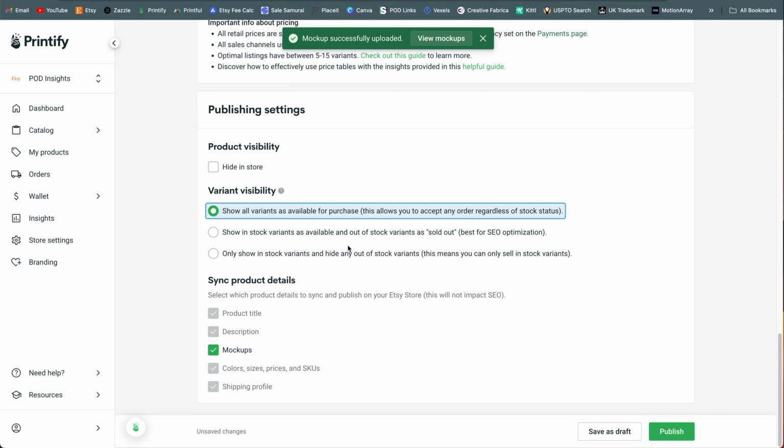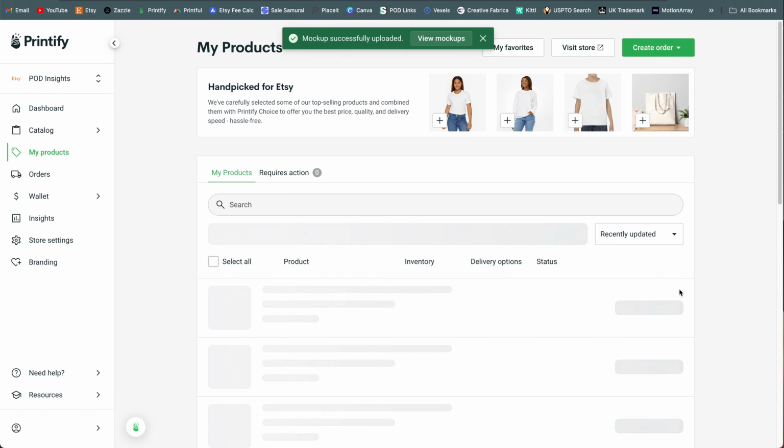So I still do the show all variants as available for purchase because I know that I'm going to use a backup print provider if I get an order for something that's out of stock. And if you have automatic order routing turned on, that's going to happen anyway. So I like to just publish it showing everything available for purchase, even if Monster Digital happened to be out of stock of one variant at this moment that I'm publishing it. All right, now I can hit publish on the bottom there, and we can go finish this listing on Etsy.